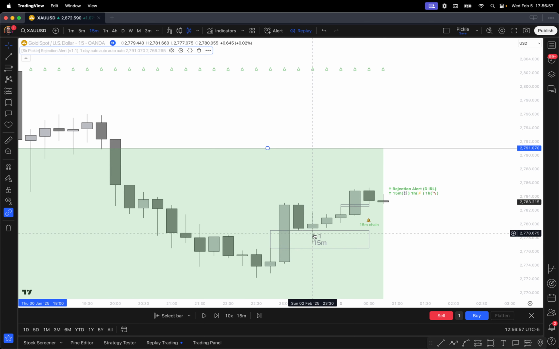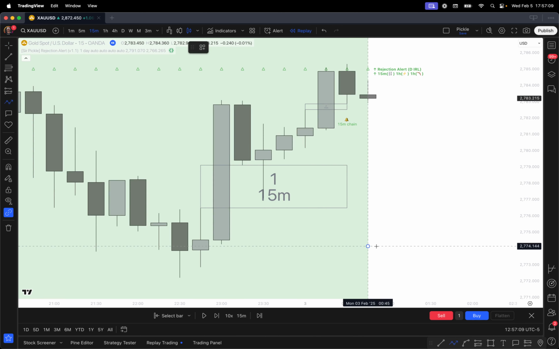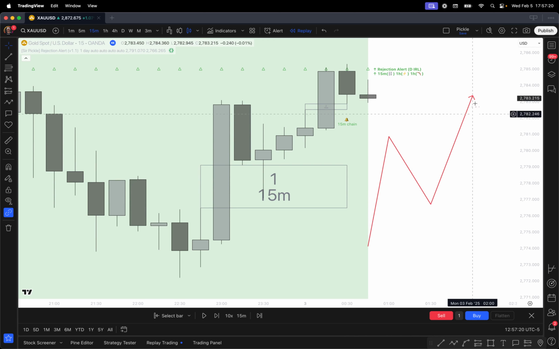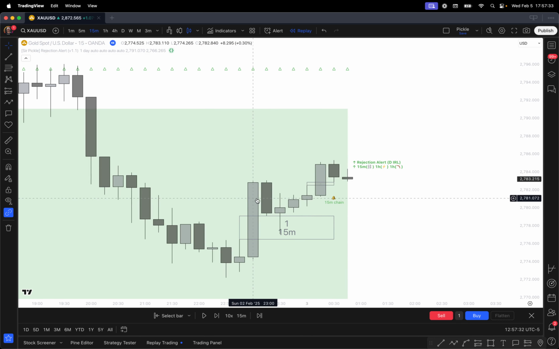Then we touched that and we reacted from it, and we created another fair value gap, or another order flow leg, and we closed above the high that was formed here. So we basically have a pattern like this. We move up, then we touch a fair value gap in this price move, and we create another order flow leg. And once this order flow leg is confirmed, that means once this fair value gap exists, we do get the order flow chain alert, which we can see here, which says 15-minute chain. And so that's the second model that we have.